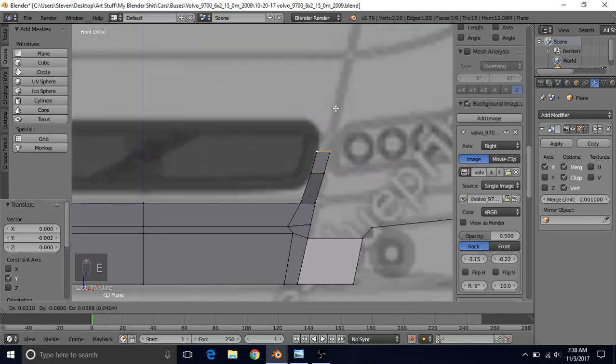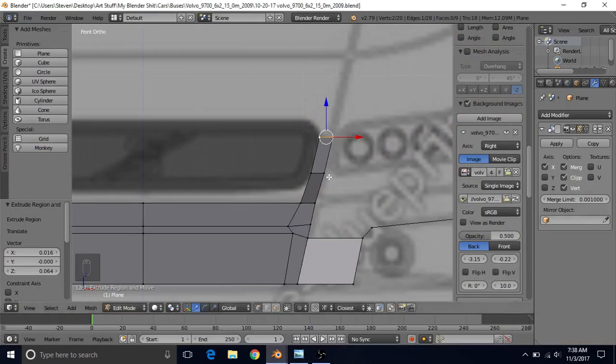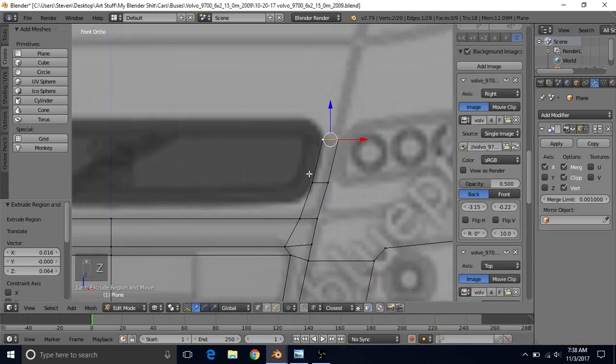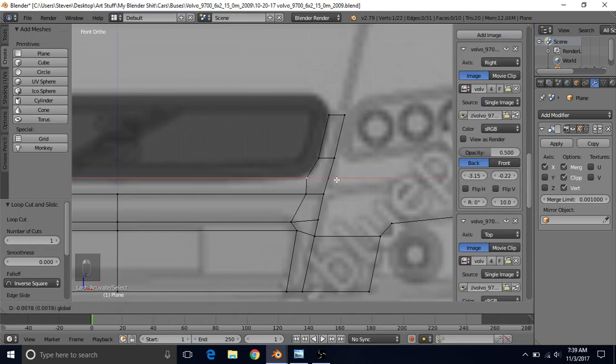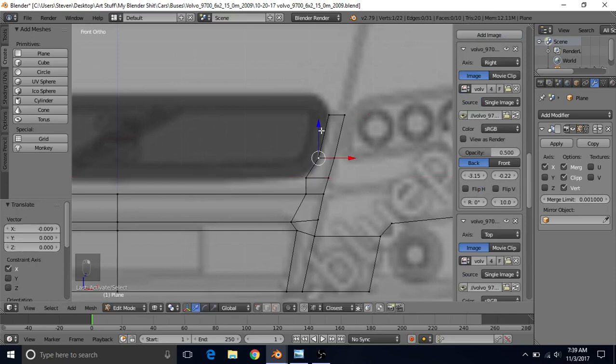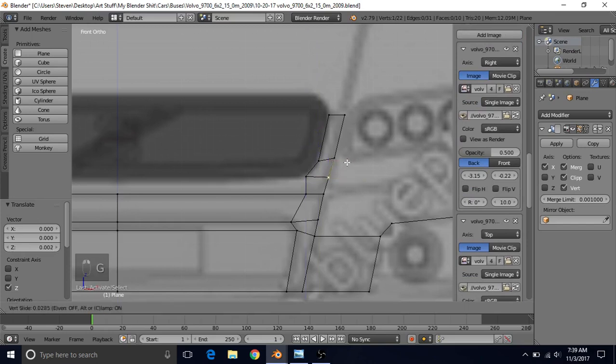And then we're going to E to extrude and bring this up to this next point, which is actually this little separation area here, where the bumper is kind of separate from the front. And we want to add in this curvature here, so we're going to do Control R and left click and just drag it down slightly, and then we can select this vertex and drag it over slightly to create a better curve. I'm just adjusting this one to create a better curve as well.